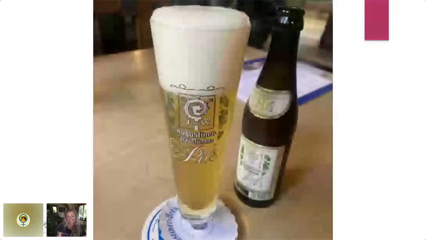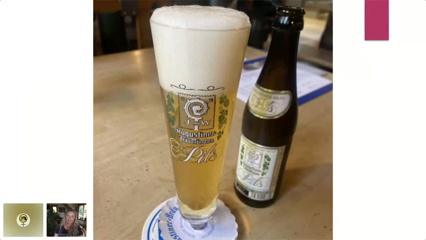Next slide. Oh my gosh, look at that beautiful beer. That's an Augustiner Pils, probably one of the most beautiful and delicate and delicious beers I've ever had. God, I miss that beer.